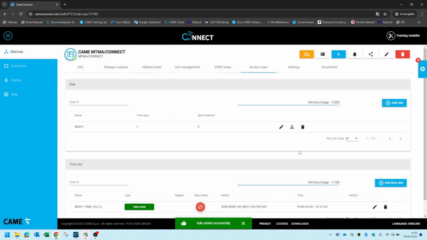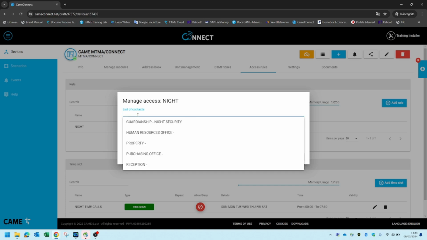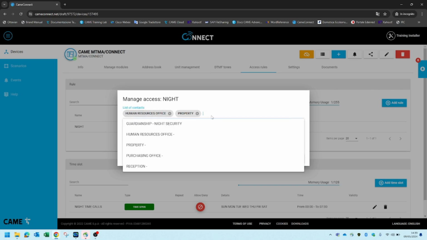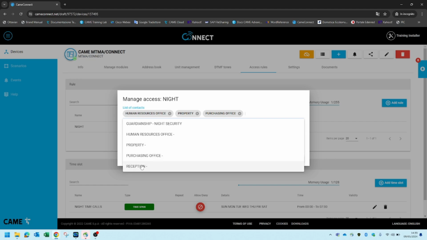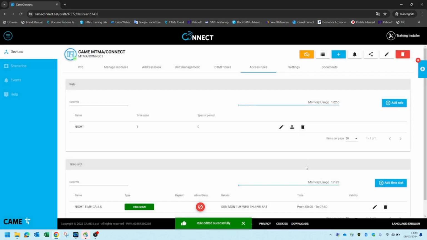At this point, clicking on the little man icon displays the Manage Access window in which, by clicking on the first line, contact list, we will include all contacts present in the address book with the exception of the guard. The only contact in the group that will have to be called instead in the time slot from midnight to 7:30 in the morning. Save the setting.